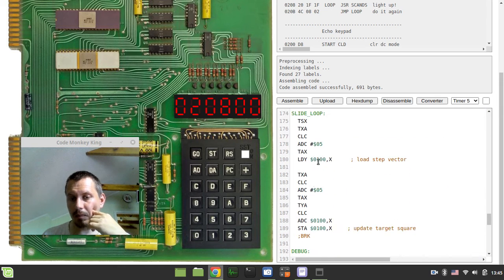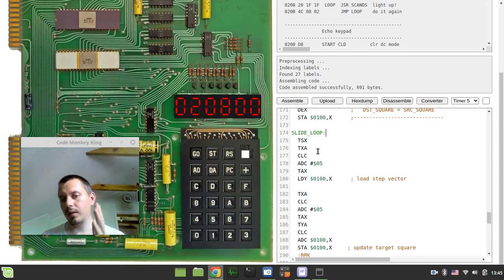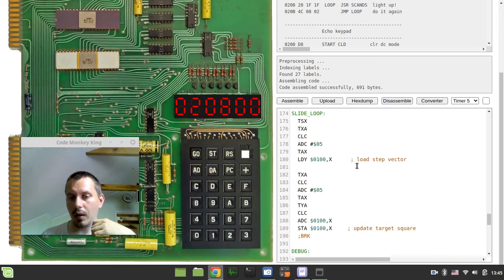And now it's defined as the slide loop, but the slide loop is not actually implemented yet, so it's just a placeholder where it should be, because I'm not yet looping over the attack ray. So I'm defining the target square just once, not until it hits the board edge. Hence this is for leaper pieces, not for the slider ones.